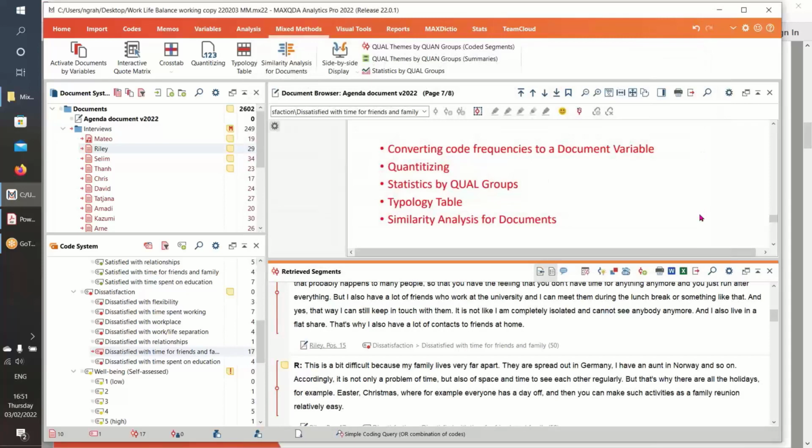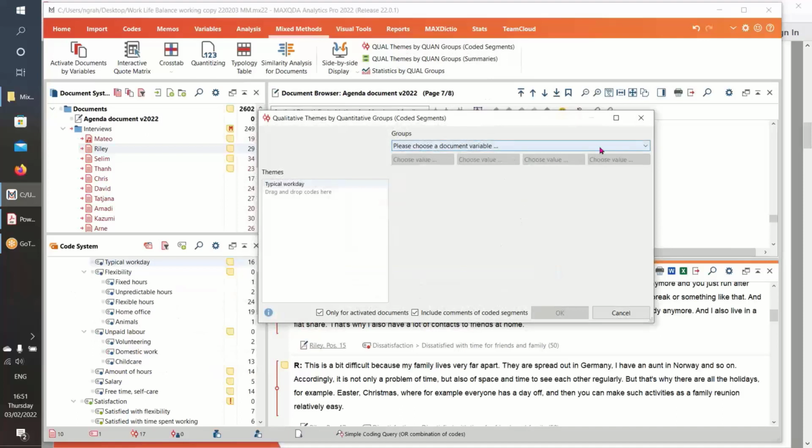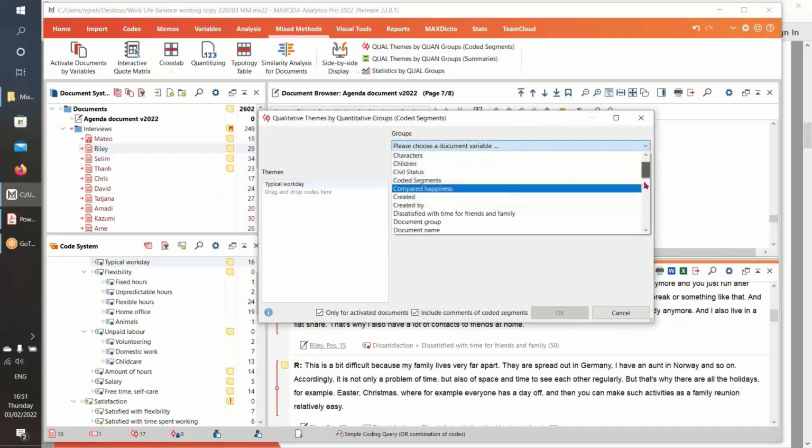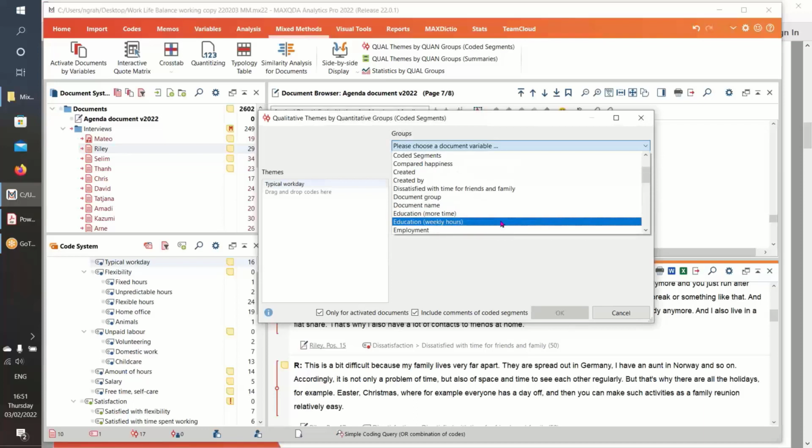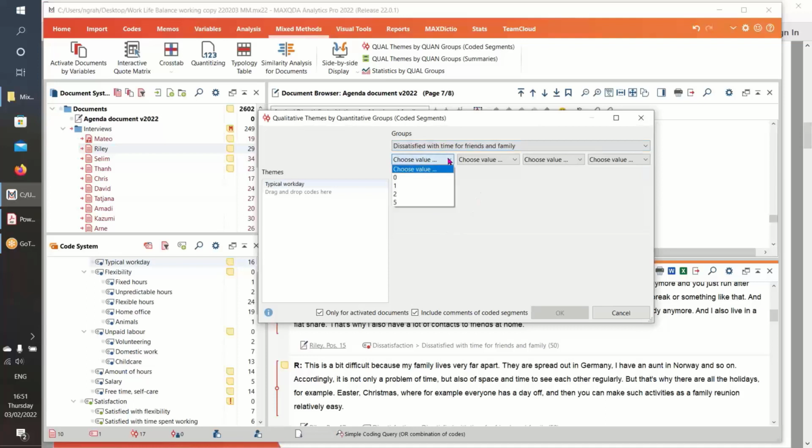So now, if I were to say, let's do qual themes by quant groups, and choose a document variable, and scroll to the very bottom of the list. Somewhere I've got my, here we are, dissatisfied with time for friends and family. That's been added. I can choose a value. Let's start with 5. I can choose a value 2. 4 documents match that. 1, another 4, and none.